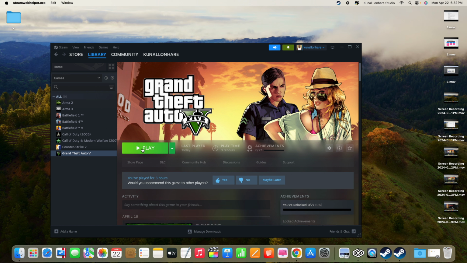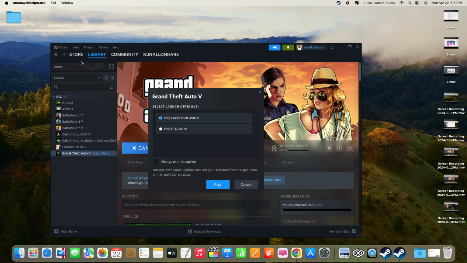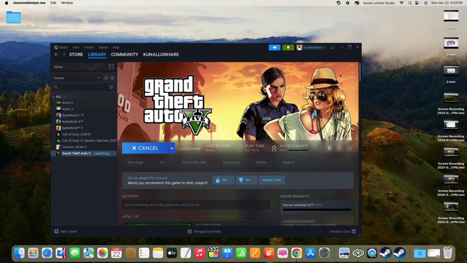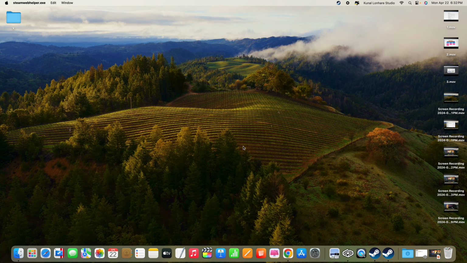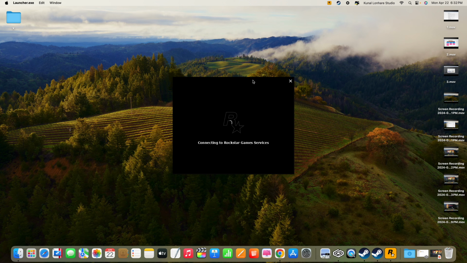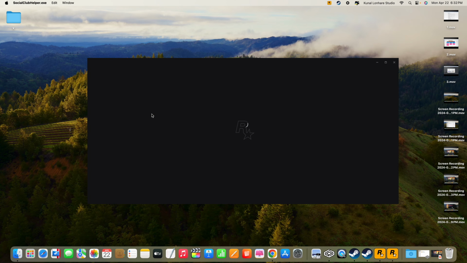Just click on this play button. You can minimize each and every setting, and I will also teach you, in case you are facing any problem like your screen not being in full screen, how you can solve all that. You just have to make some changes in the settings, and then it will work fine. So just wait, it's starting.